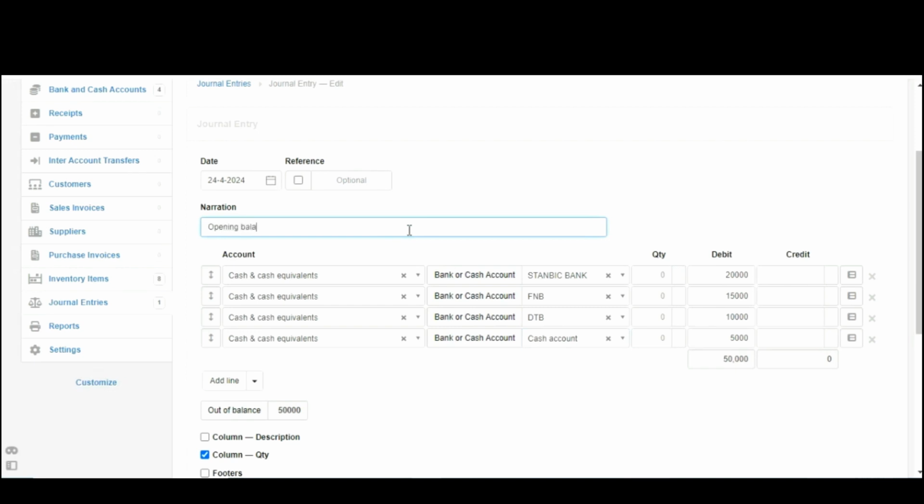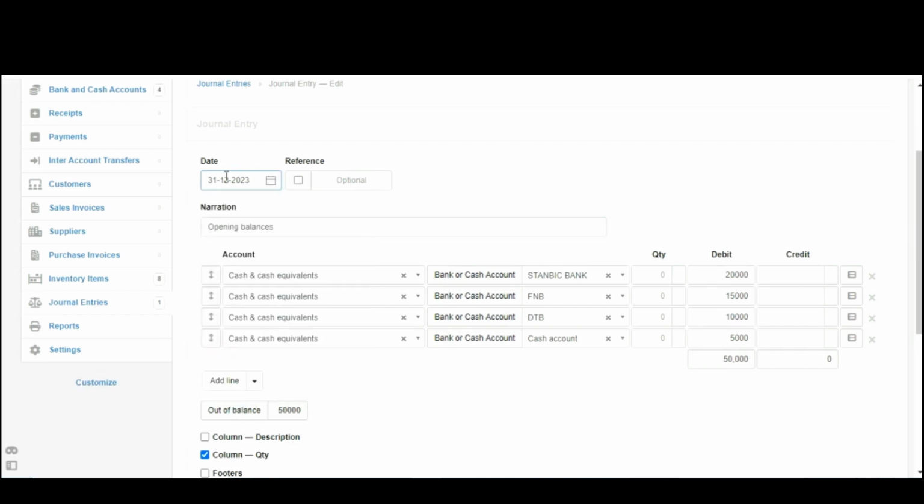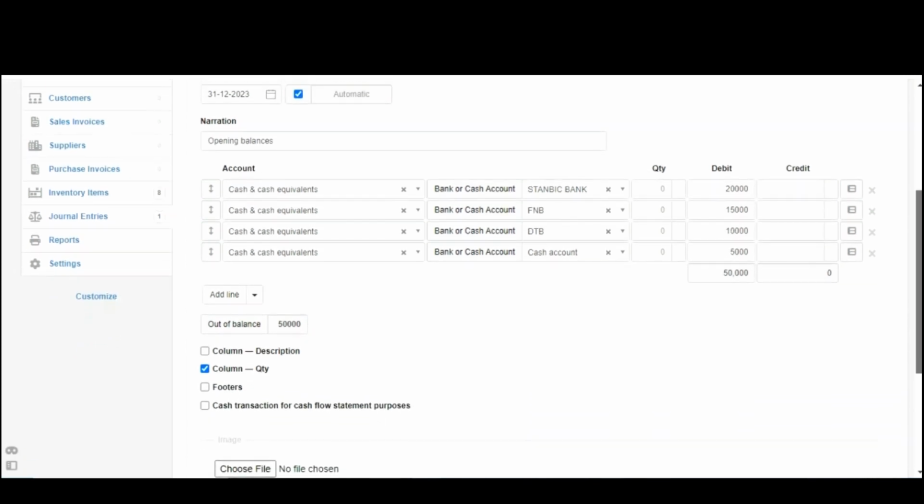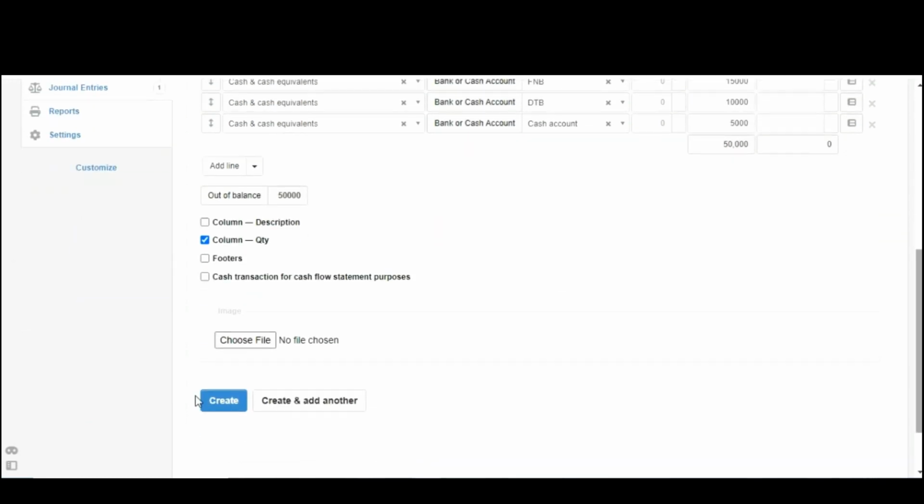Remember to provide a brief description for this transaction, such as opening balances, and specify the date of the transaction as December 31, 2023, as provided in the model question. Make sure to check the reference box before saving, to keep accurate records. Take a moment to review your entries and then click the Create button to save. It's important to double-check the accuracy of the information you entered.